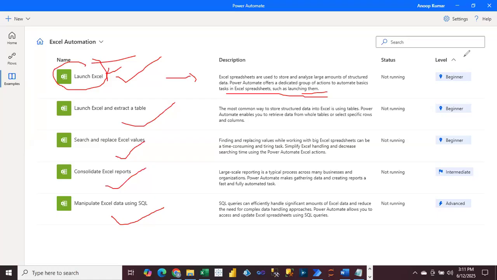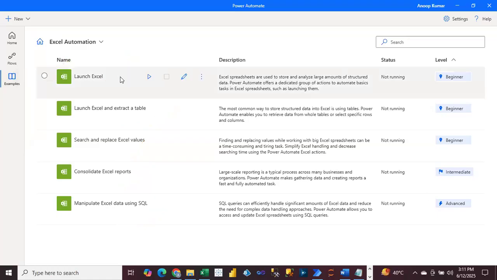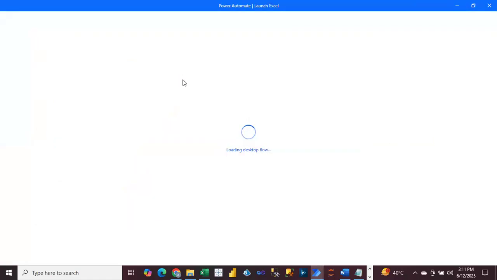Okay, if I open any of these, for example, if I open this, I'm clicking on this pencil icon, which is the edit icon. I clicked on that. So now it will open this Power Automate Desktop application, where I will be able to see all those actions which are used to create this launch Excel bot. Okay, so you will be able to see that. So let it open, then I will show this to you.